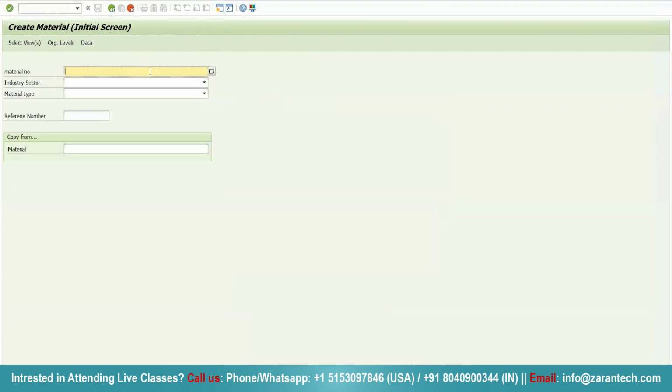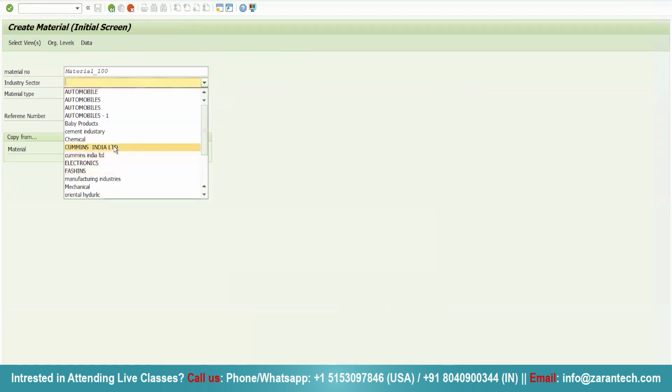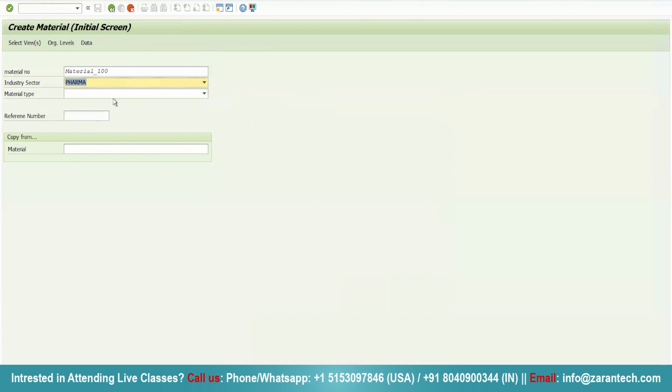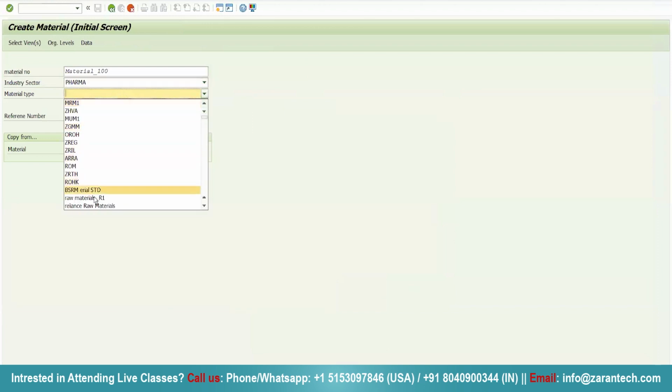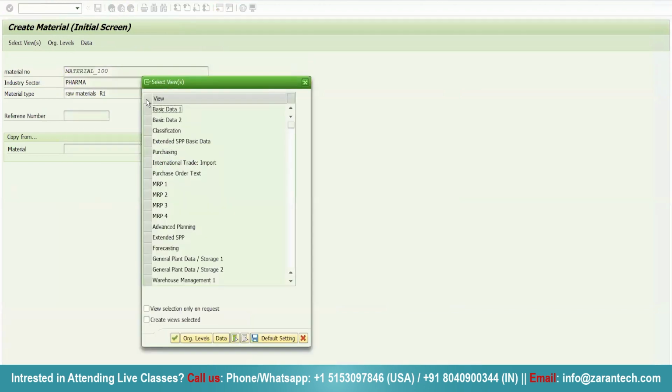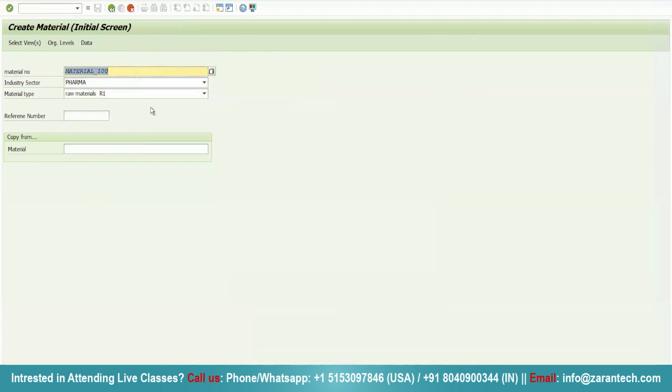Now here, give any material name. Suppose I am giving MAT 100. Then for industry sector, suppose I am selecting pharmaceutical. Then in material type, I am giving raw material. Press enter. Select basic data 1. Press enter.